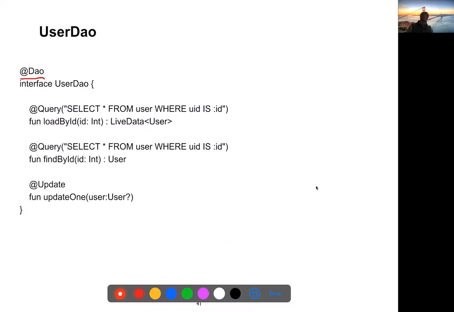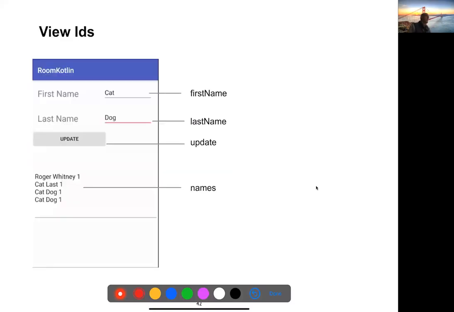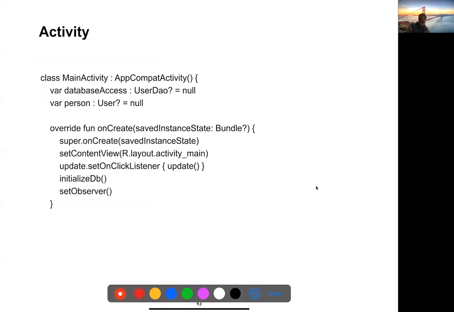Always need a DAO, right? This gets much simpler because I just want load by ID, find by ID, then update. The names of my fields, the IDs of the fields, and the button. So in my main activity, the update button's on-click listener is just going to call update. And then I'm going to initialize my database, and then I'm going to set my observer.